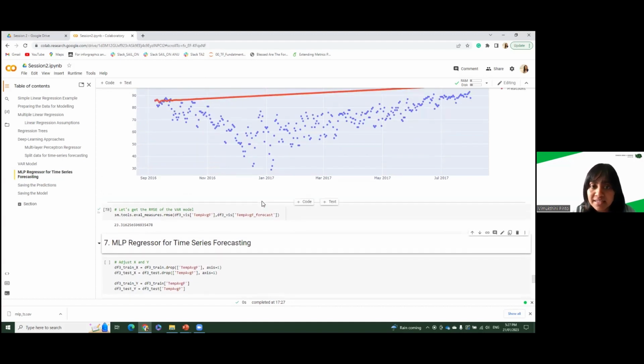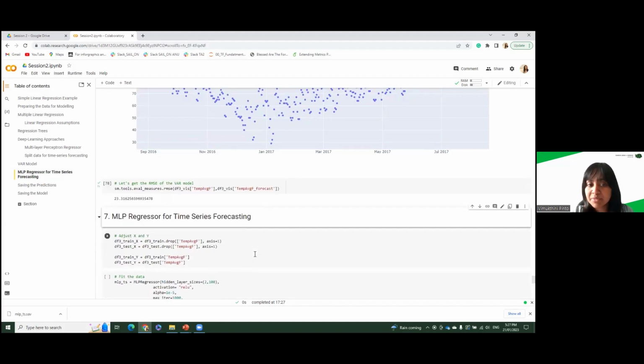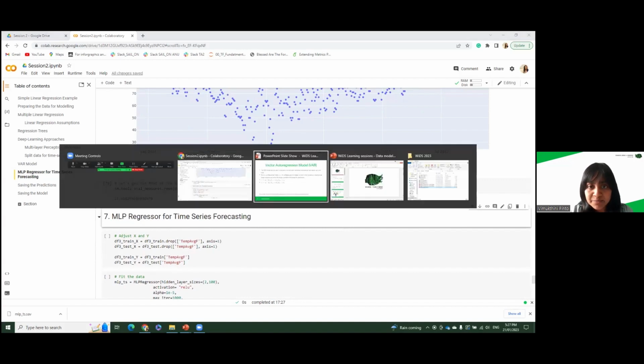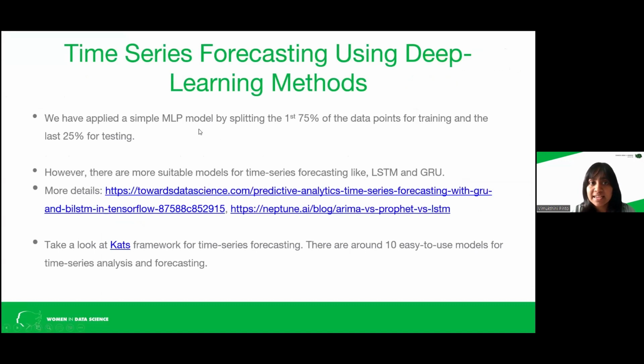And yeah, this is just one way of modeling. Now I'll show you a different, better method for time series forecasting. This is also a simple method, but you will get a lower root mean square value. Okay, so we'll move back to our presentation. Now we're going to talk about time series forecasting using deep learning methods.